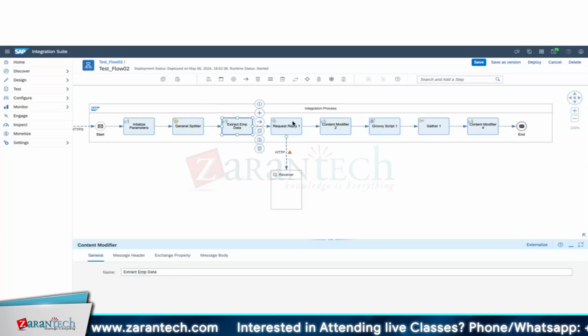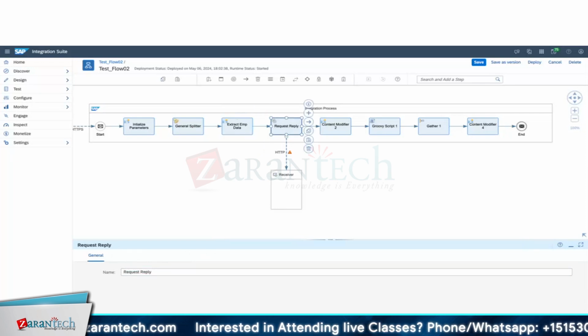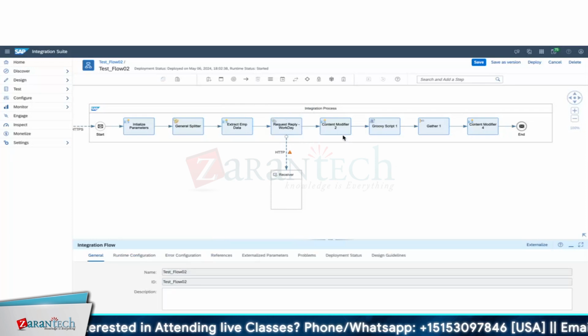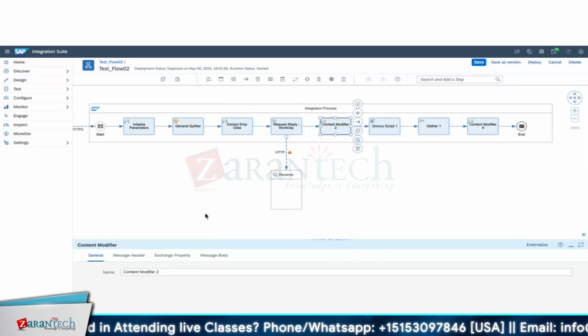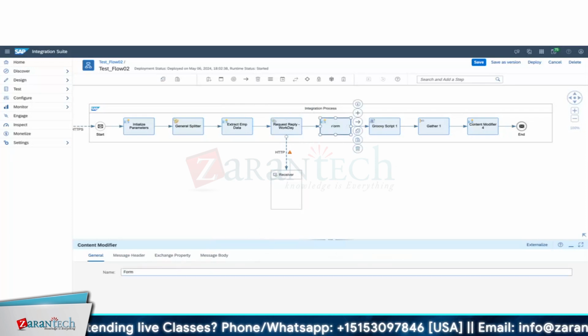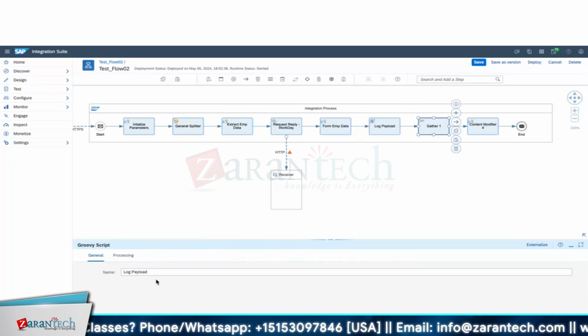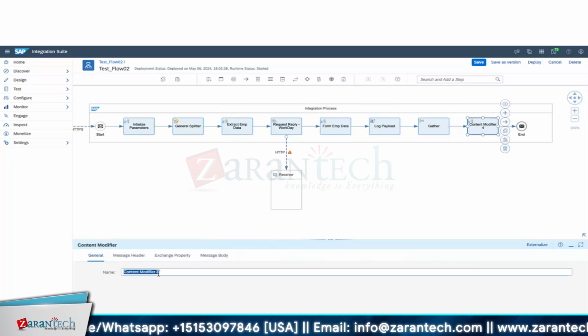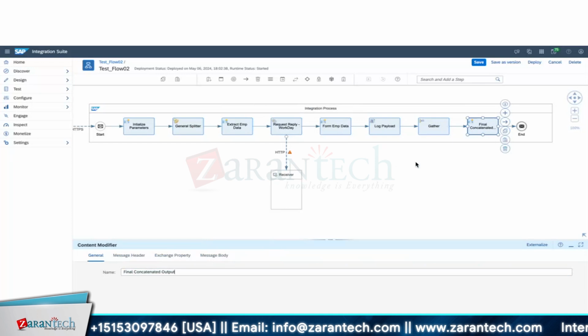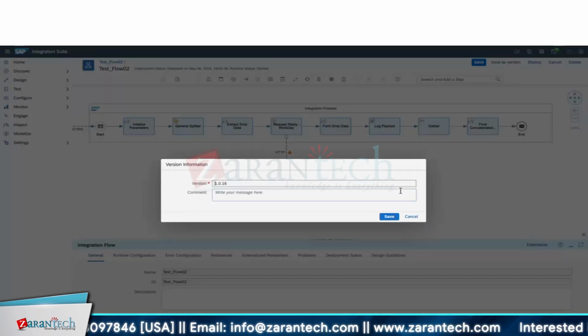Extract data. Then it's a request to query. You can define the system with what pay, something like that. You can have a proper naming convention so that your iFlows are neat and clean. Then this is nothing but your form EMP data. Then Groovy is to log your gather. You can keep a simple gather only, and then just final concatenated output. Now you can save as a version, and then you can deploy it.